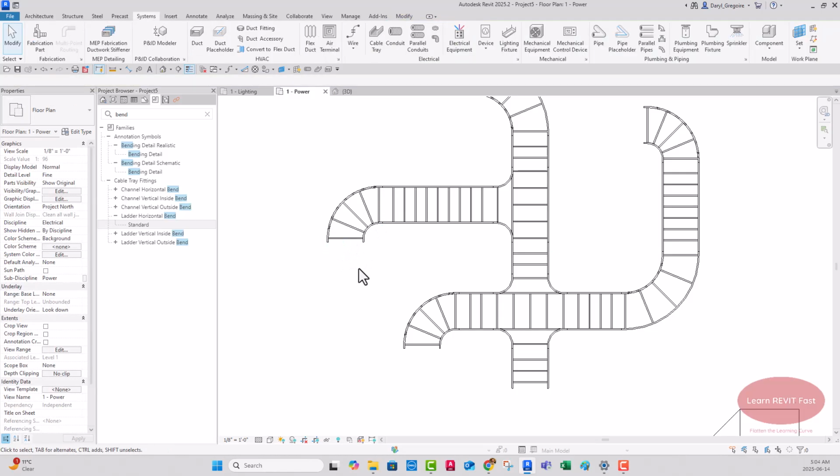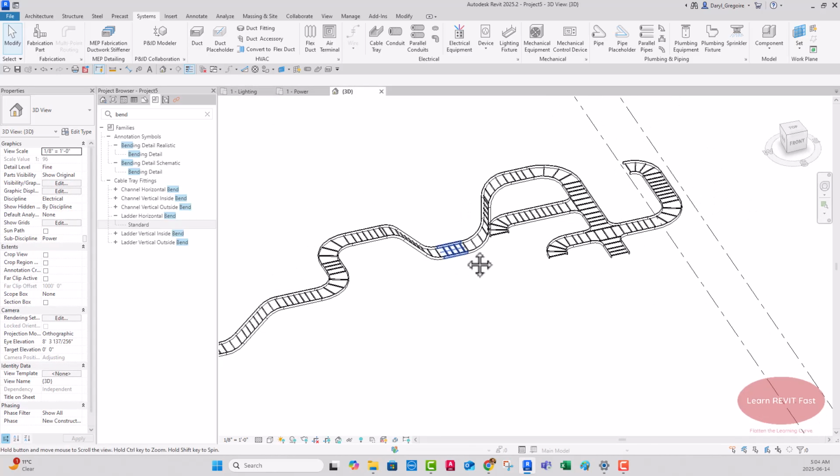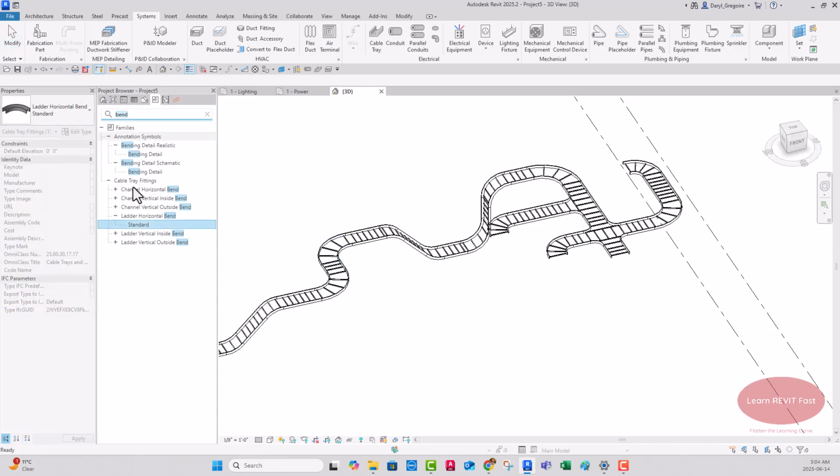So manual placement, you can do that, and you can do it in a 3D view as well. It's a lot easier to do in 2D. So you can manually drop these fittings in, and I'm still getting used to using this filter, but it's a great tool.